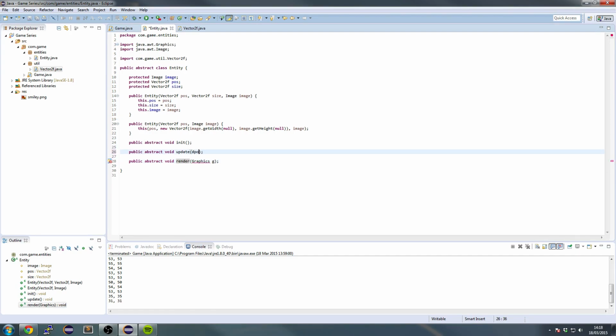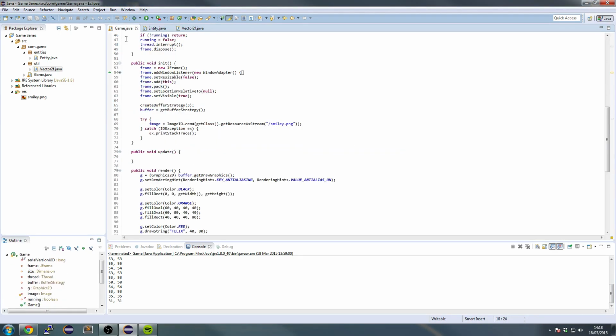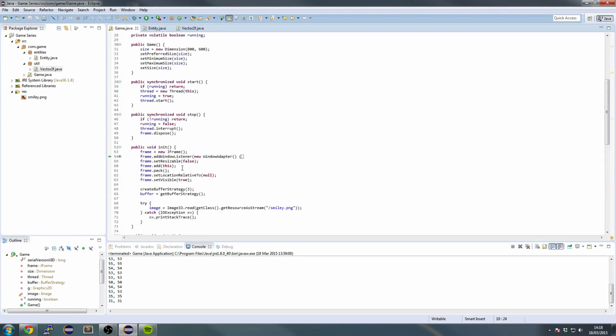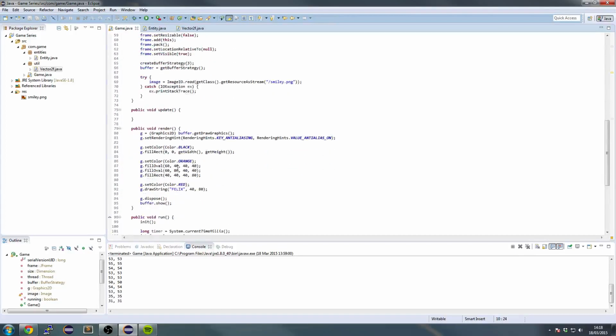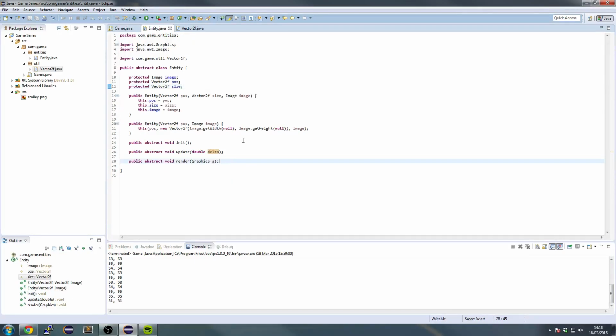And the update is also going to take double delta. We don't actually have that set up for our time thing just yet, but we'll add double delta in the update. And then for now we'll just set this to 1. It doesn't really matter too much because we're not going to use it just yet.